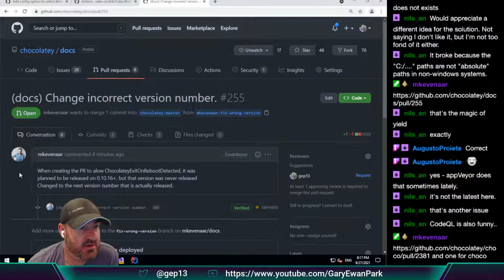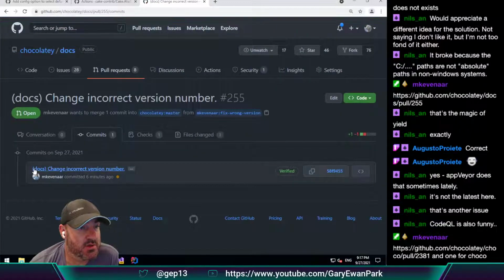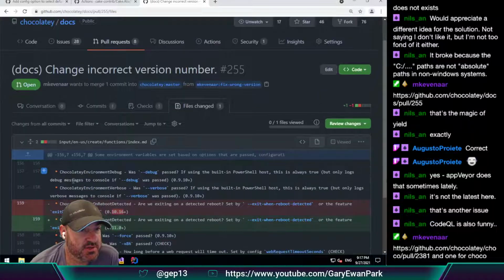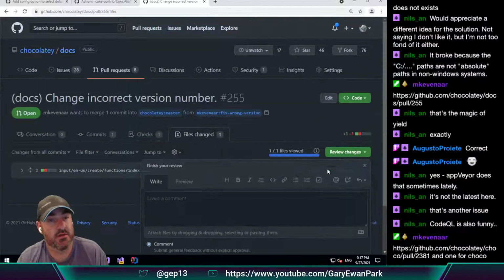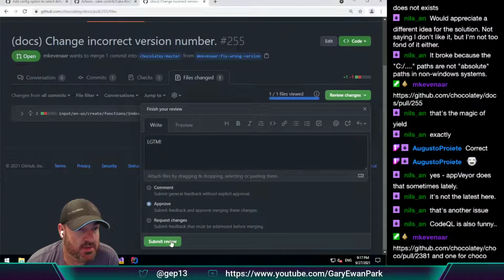First, when creating the PR to allow Chocolatey exit on reboot detected, it was planned to be in 0.10.16. That version number release changed to the next version number, which actually, look at that. That looks good, files changed is there. That was good. So let's do that.